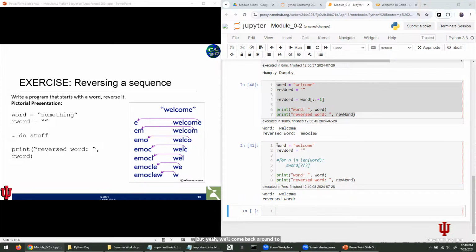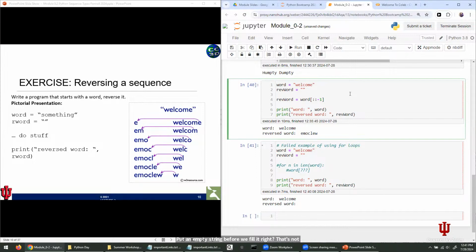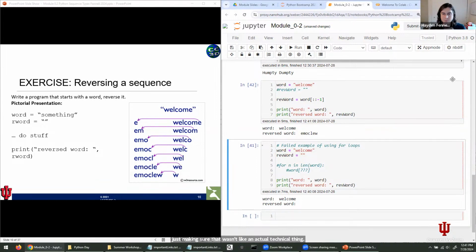Yeah, sorry. I just wanted to make sure from your terminology that we don't need to put an empty string before we fill it, right? That's not something that we need to do. It's not like a list where you need to empty the list and then append to it. It's just an example, like rev word equals empty quotations. Yeah, so we can take that out. I'm just making sure that wasn't an actual technical thing. Yeah, no, it's just there. Cool, thanks.